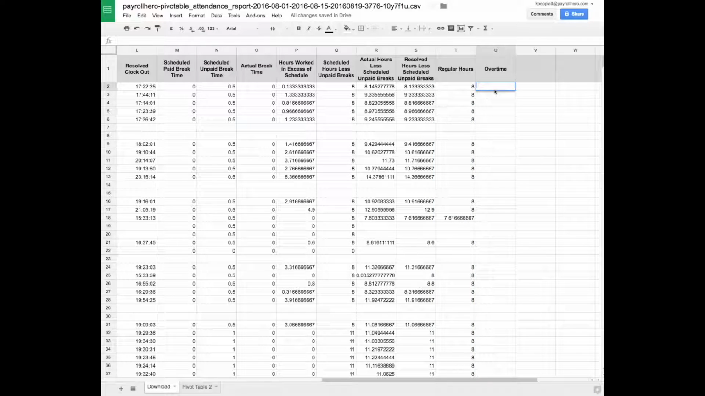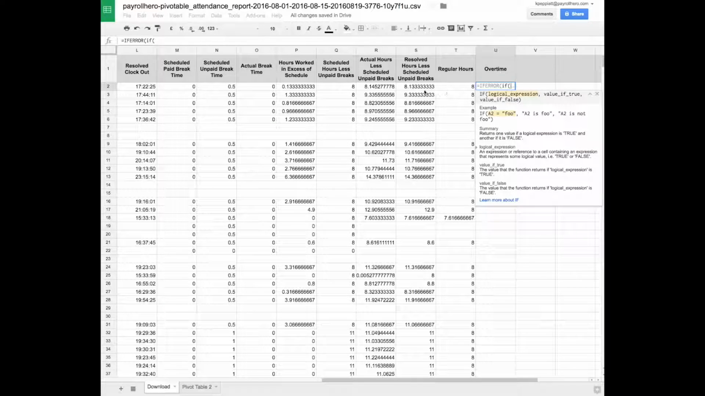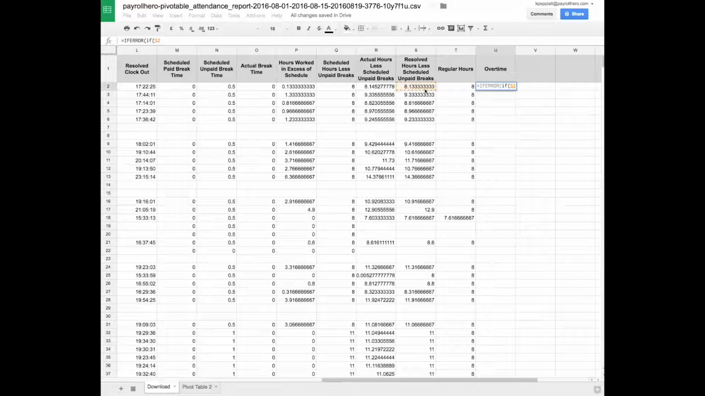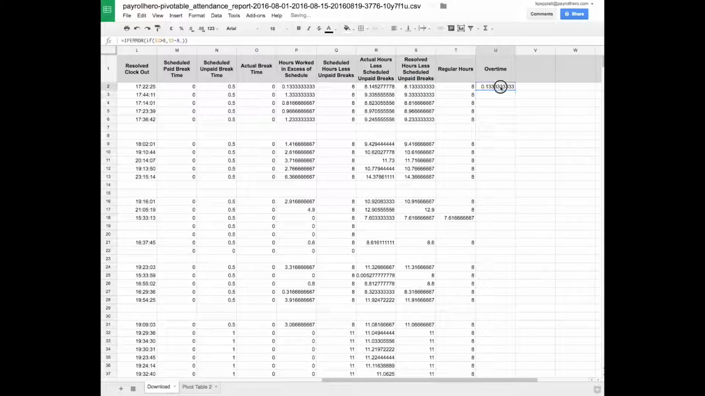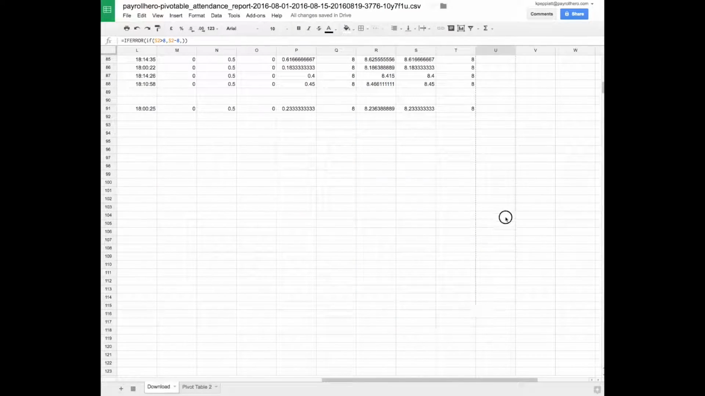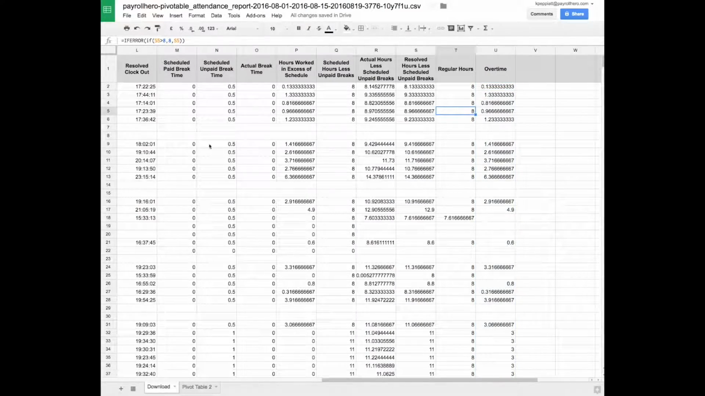So I'll just drag this down for all of the cells here, okay? And then now I want to figure out what the overtime was. So the overtime is the difference between the regular hours and anything over the regular hours. So what we want to do here is we want to, again, examine the resolved hours. So it will be the same cell. And again, if it's greater than 8, what we want to do is this cell take away 8, okay? Otherwise, we just want it to be blank, okay? So now what we've done is for each day, we've separated the regular hours from our overtime hours, okay?